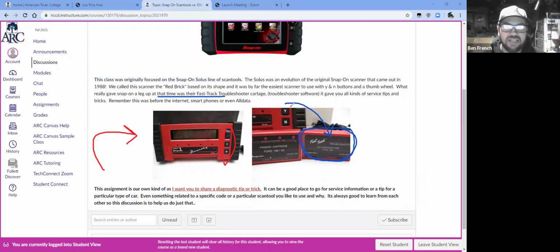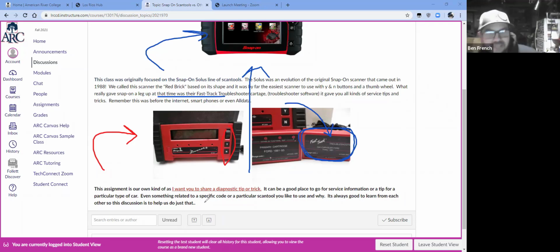Well, this software is built into Snap-on's new generation of tools. It's not a big cartridge that you slide in there, but that software is built in there. So that's one of the advantages of the Snap-on tools, is that their software is pretty good. It's really easy to use. This Solus Ultra is definitely an evolution of that original Snap-on scanner, that MT2500. But that Troubleshooter is really what separated them out from the other tools, especially at that time.